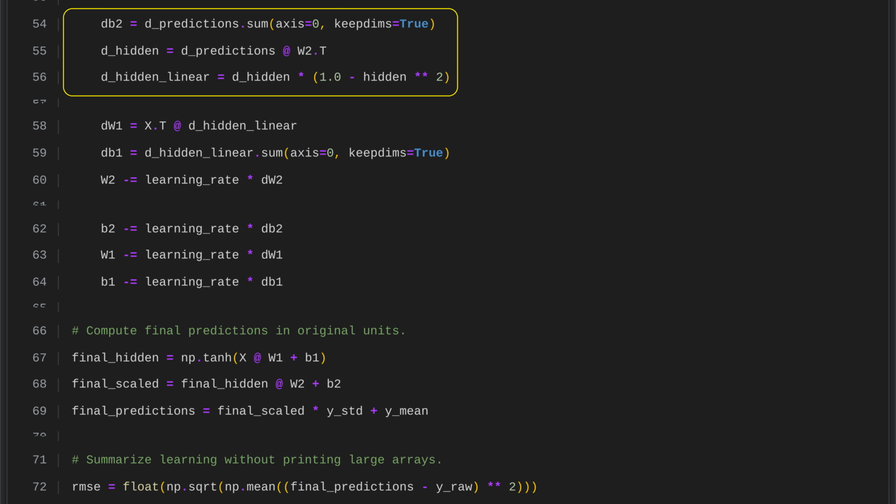During backpropagation, the output bias gradient is found by summing the prediction gradients while keeping the shape consistent. The error is then passed back to the hidden layer by multiplying those gradients by the transposed output weights. Finally, the hidden layer gradient is adjusted using the derivative of the hyperbolic tangent activation, preparing it for the next step of backpropagation.